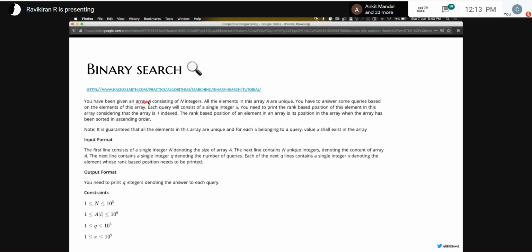So, a pretty straightforward question. You're given an array with n integers, and it's specified that all elements are unique. You'll also be given some queries. Each query will consist of an integer x. Here you need to print the rank-based position of this element in the array, considering that the array is one-indexed. Rank-based position is its position in the array when the array has been sorted in ascending order. So pretty much its rank when you sort the array in ascending order. And it's also guaranteed that all elements are unique and every x in a query exists in the array.